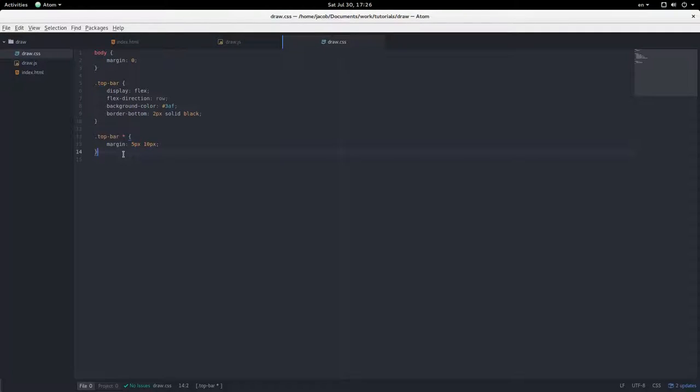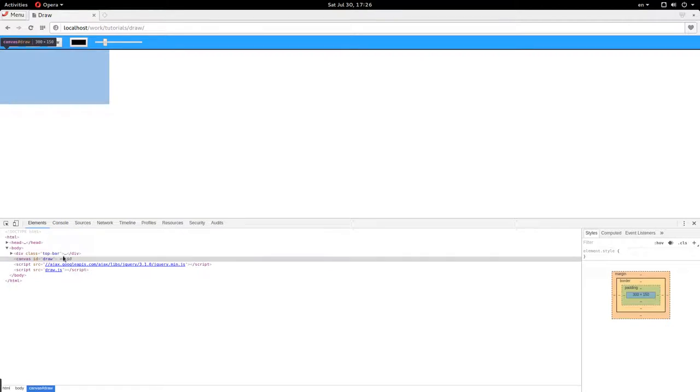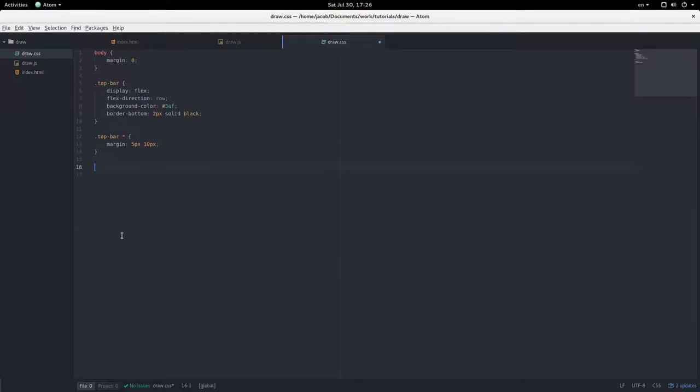Okay, so we have a canvas here, but it's 300 pixels by 150 pixels, which is kind of small. I mean, go big or go home, right? So we're going to make it fill the whole screen. And to do that, in our CSS, we're going to have to set a display of block so that all the sizing and stuff works properly. Okay, so that's just about it for our style sheet.